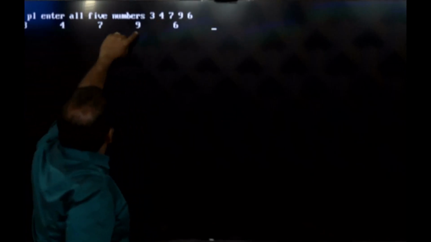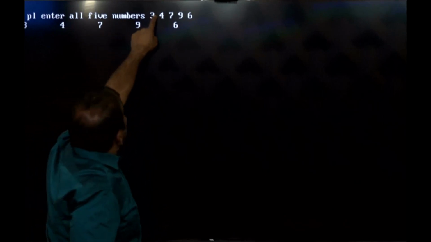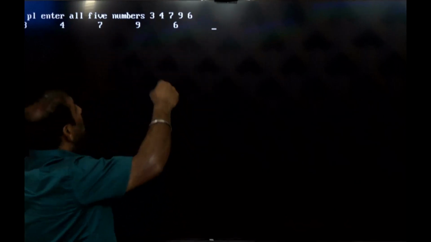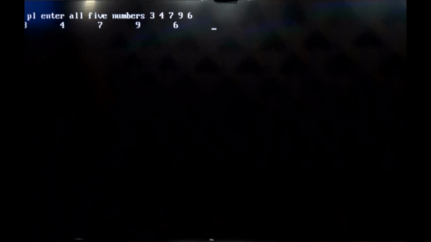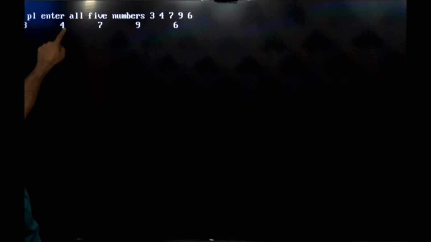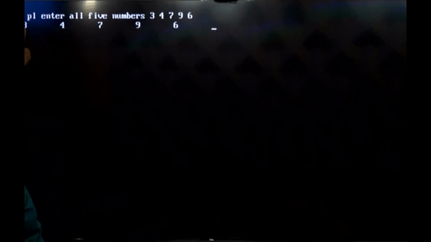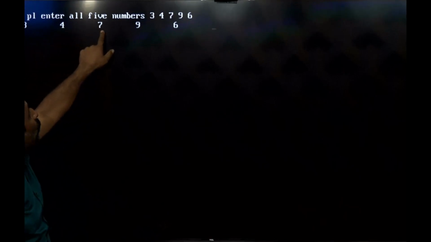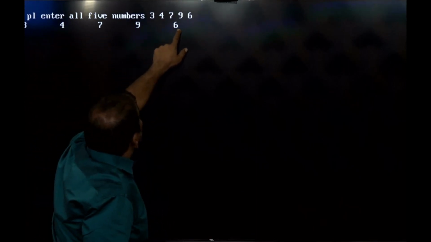I have entered 3, 4, 7, 9, 6. These numbers are displayed from the array. I have not directly printed from input to output. First, all these 5 numbers which are given are taken into the array, and from the array I am displaying. I am using a tab here so that you can make it out. After a tab, I am printing roll number of 0, roll number of 1, roll number of 2, roll number of 3, roll number of 4.